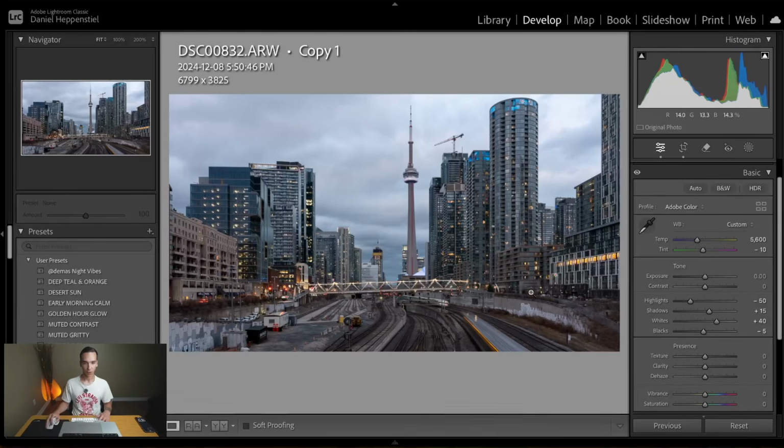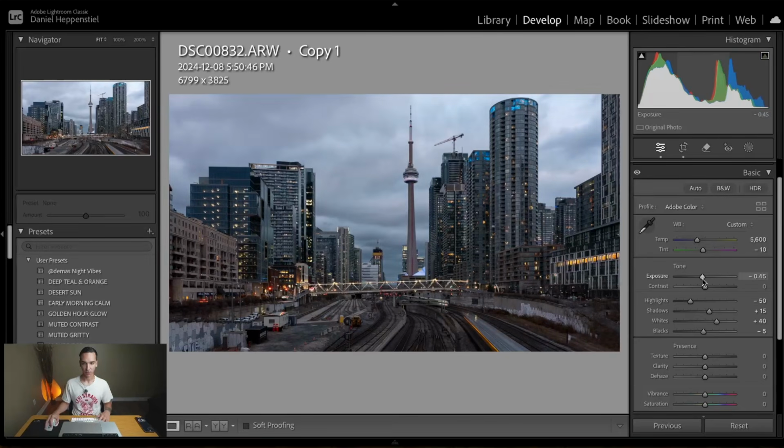To start off the dark and moody look, I'm going to bring down my exposure to about -60. How much you bring this down will depend on how you exposed your image in camera. So if it was overexposed, you might even have to bring it down 2 stops.